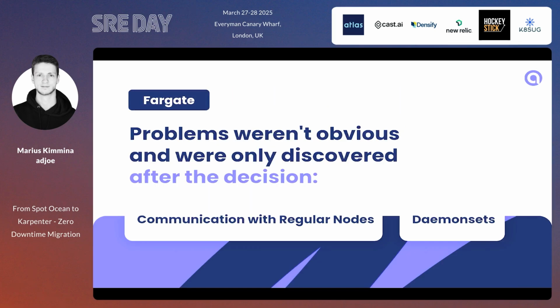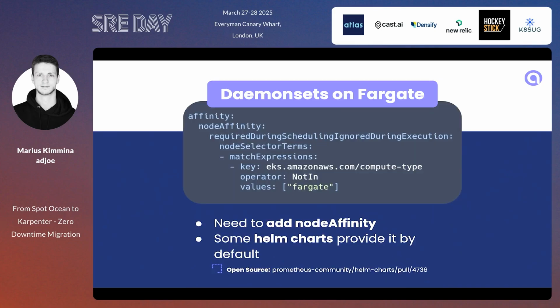Some problems that we figured out with this that weren't obvious for us in the beginning is that you have to change your security groups to actually allow traffic to flow between pods running on Fargate and pods running on your regular EC2 nodes. And also daemon sets become a little bit more tricky because Fargate nodes are not technically nodes, but they still show up as nodes from the point of view of your cluster. So all your daemon sets will still try to schedule on them. So you now need to go through all of the daemon sets in your cluster and add this node affinity to tell them, hey, if it's the compute type Fargate, then please don't even try to schedule there. It's not going to work anyway.